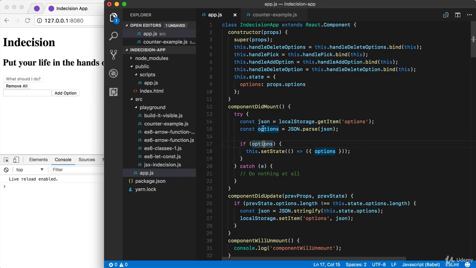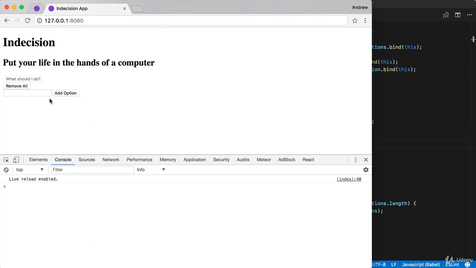Now that we have all of the edge cases handled, our application is going to work as expected. We're going to be able to add those items in 1, 2, 3, and we're going to be able to refresh the screen and see all of them show up once again.